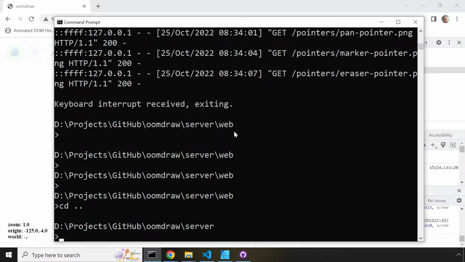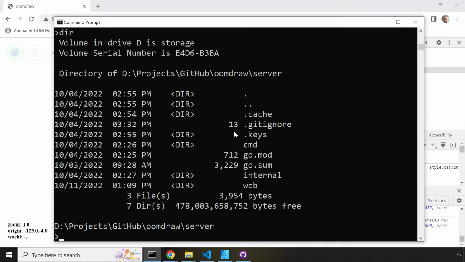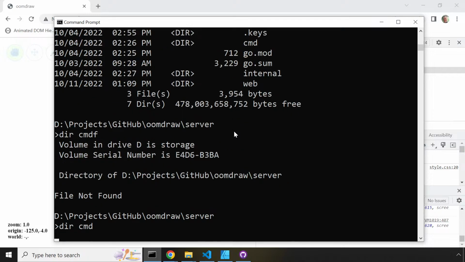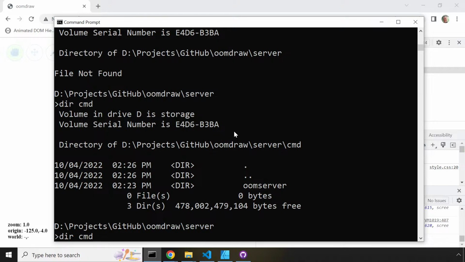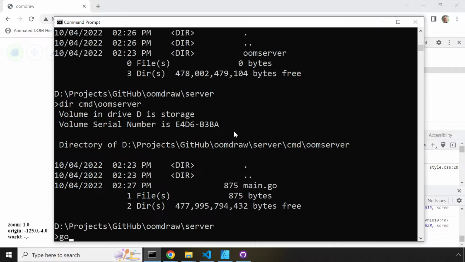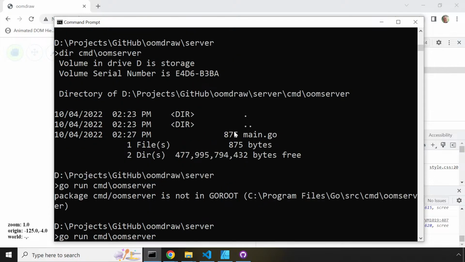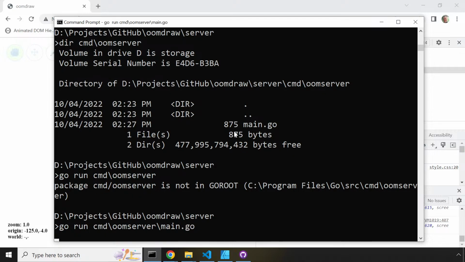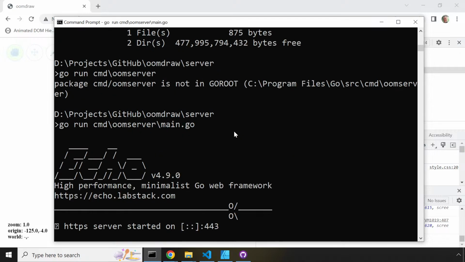So let's go back down here. I think we're in here, right? Yep. So it's go run... what did I call it? Server. Run command server. All right, okay. It's running on 443 already.